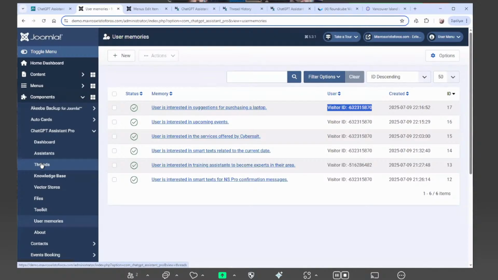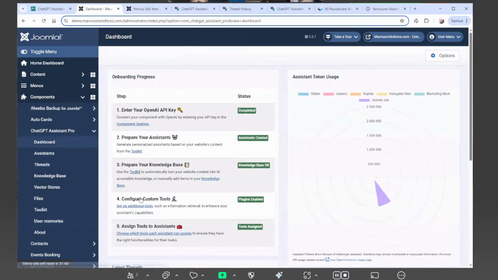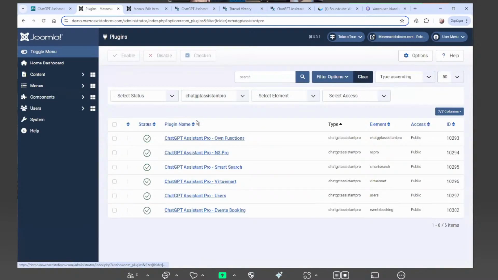Okay, so we saw a few things here. And I just wanted to say, let's go here. What's very nice about this is that all of the tools that we saw earlier, and we will show them again if needed, are actually plugins of the Joomla website.